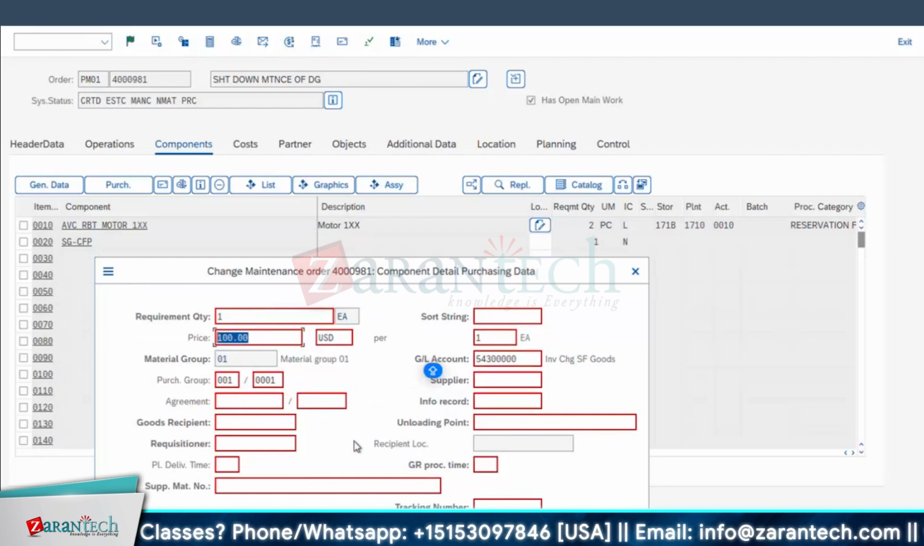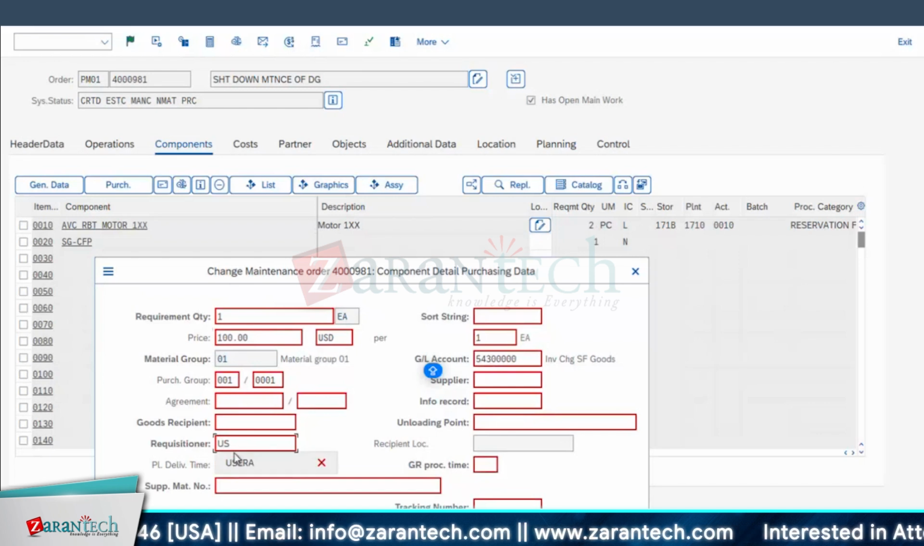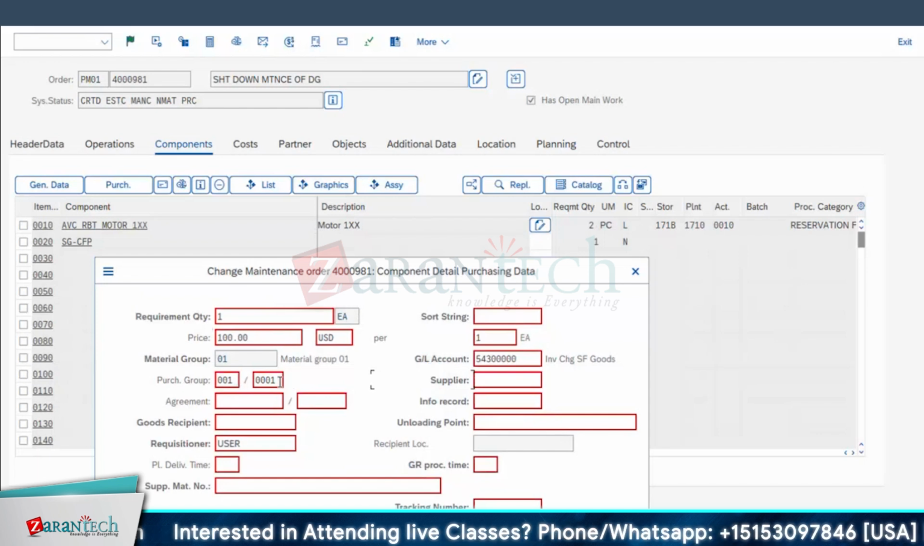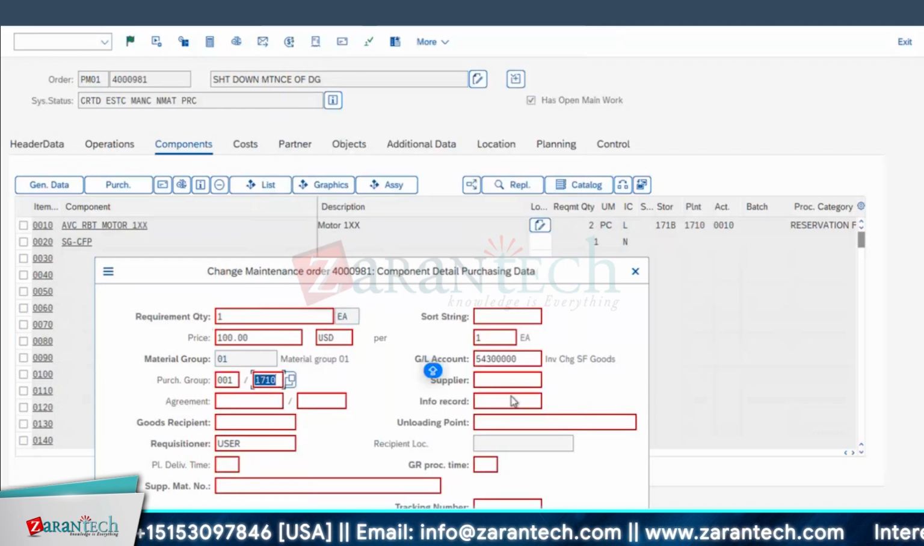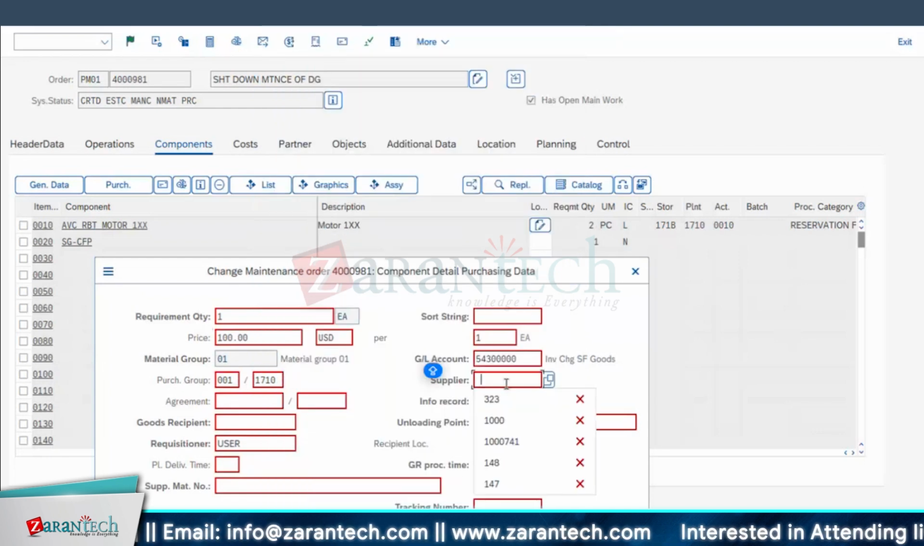You want to change, you can change it. This requisitioner, I'll give some user. Then I'll go for this purchasing group. Purchasing means who will purchase this; that particular group name has to be given here. That is an organization. Of course, I'll mention this organization. Go for your supplier.